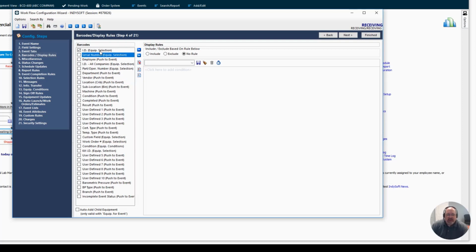So in this case, I have ID. I wanted to select against the ID. There's also an ID all companies option that you might find useful. This option here will check that ID across all companies, not just the one that you're currently viewing. So keep that in mind.